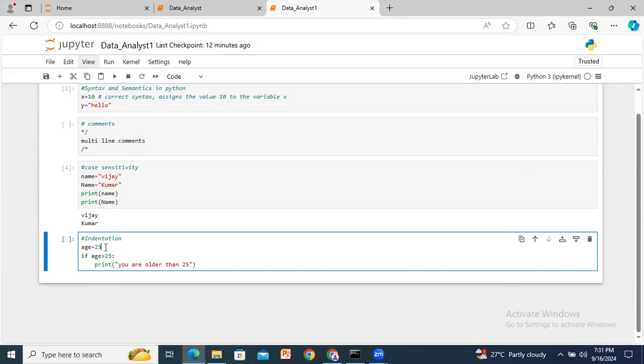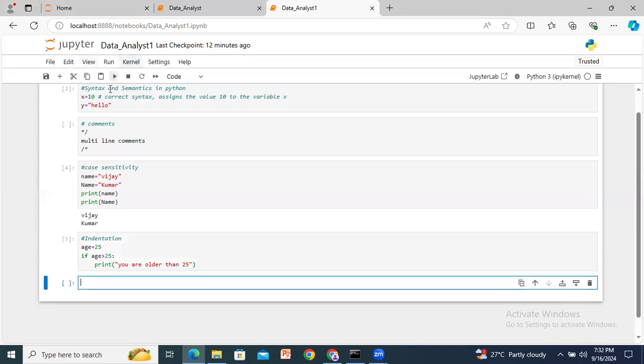So I write a simple correct indentation example. Correct indentation is mainly: age equals 25. If age greater than 25, then print 'you are older than 25'. If I execute this, I'll get the output of the print statement.